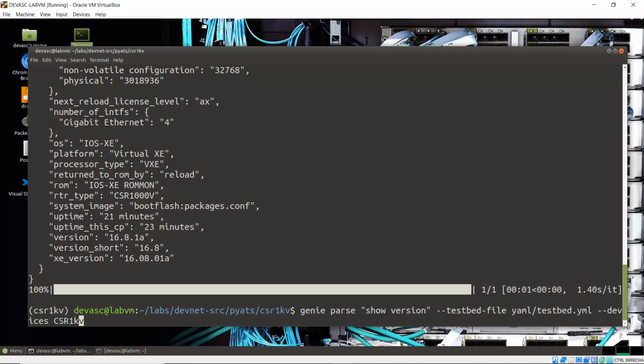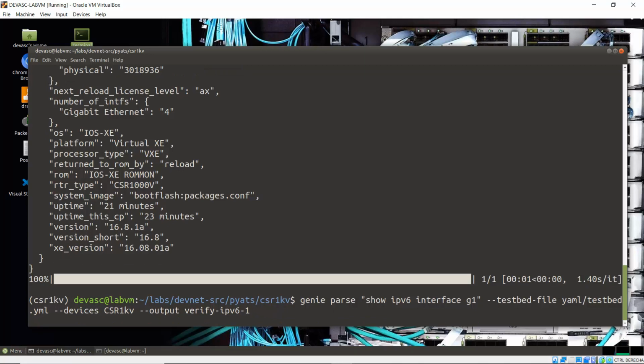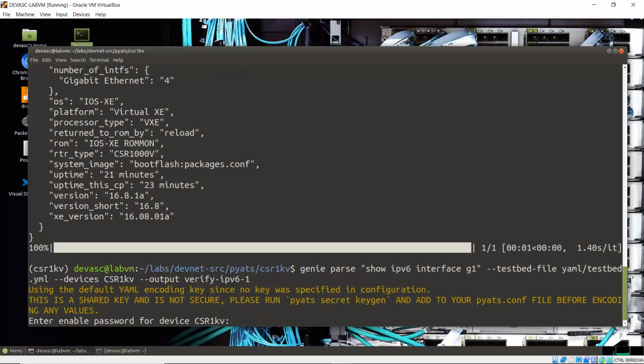So repeat the previous command, change show version to show IPv6 interface gigabit 1. The testbed file is the same, the device is the same, but add the following: output space this directory verify-IPv6-1. Enter. Okay, and for the enable password, enter none.